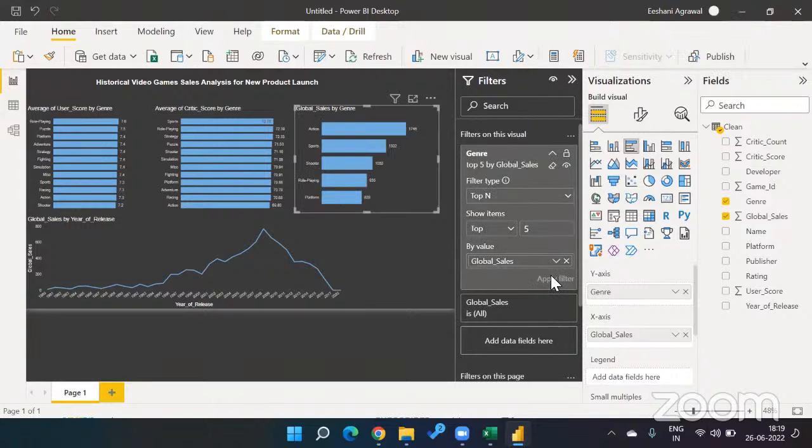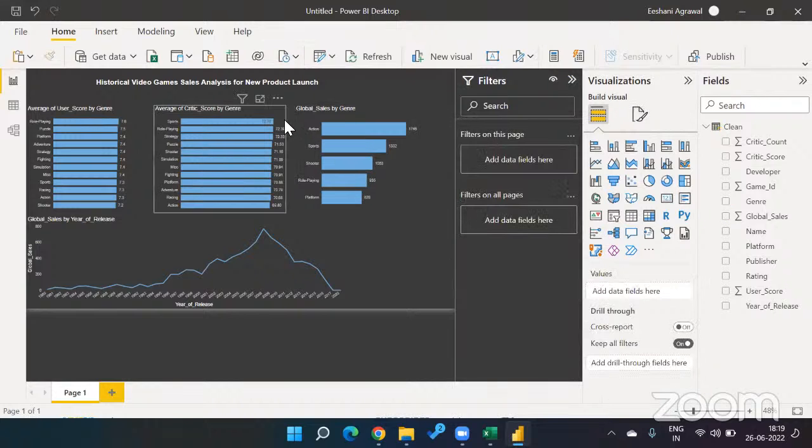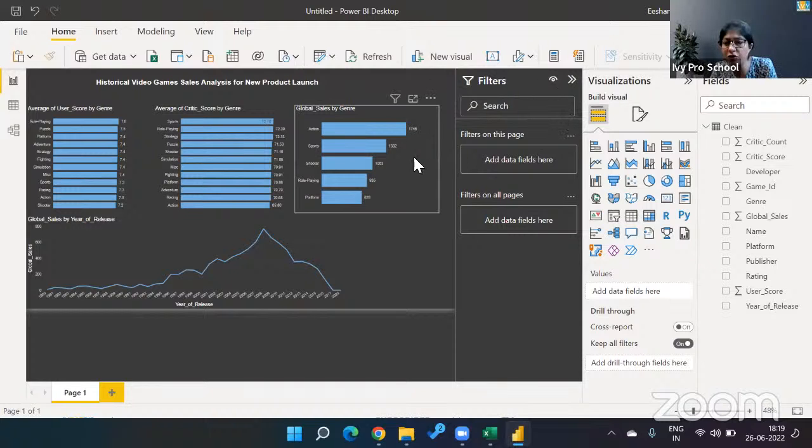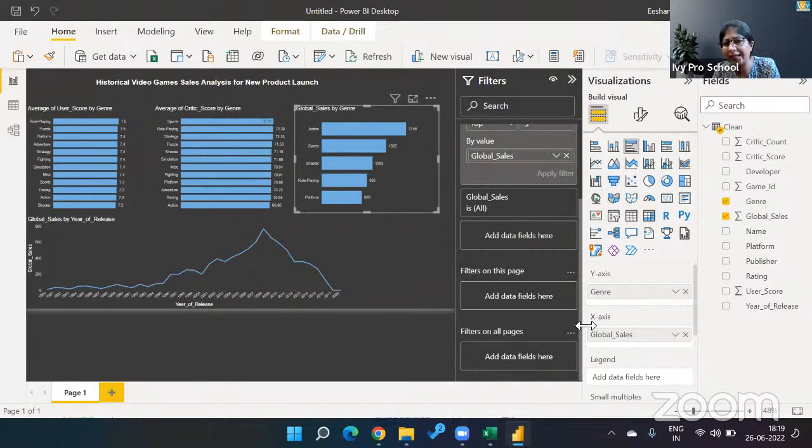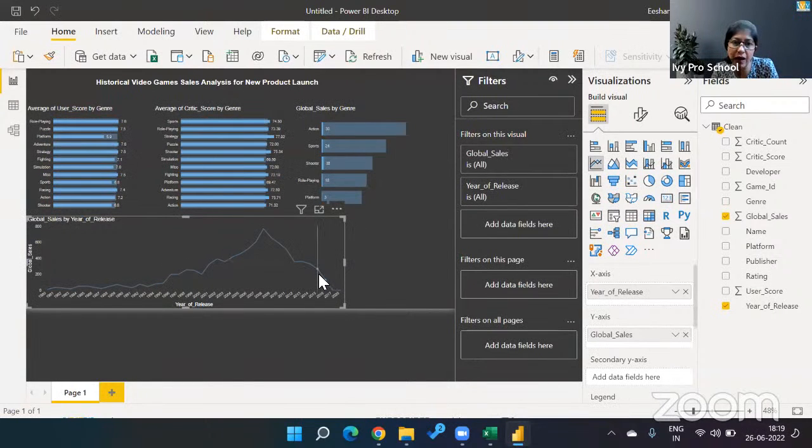Now it is looking easy. Yes, it looks easy and it's easy to understand. And probably you can apply this on the entire page, not just for this one, but for all the visuals. I only want to look at what is based on the top 5 genres. Then I can do that. I can apply it to the page also. And again, now that I've done that, every time I can see how the top 10 is moving. Is it changing or not changing?